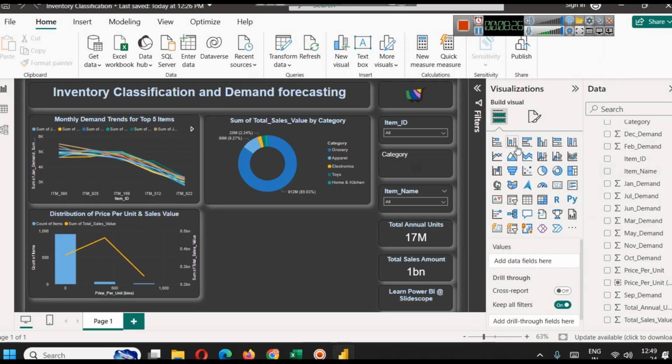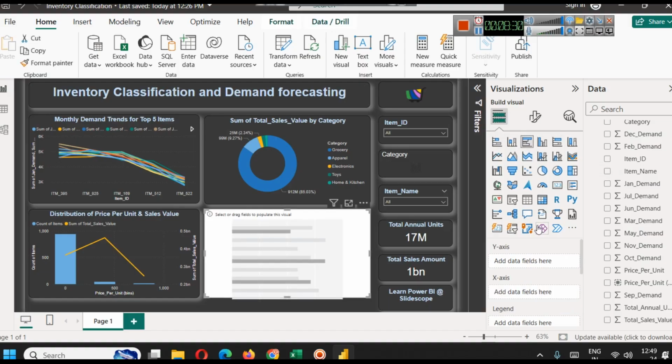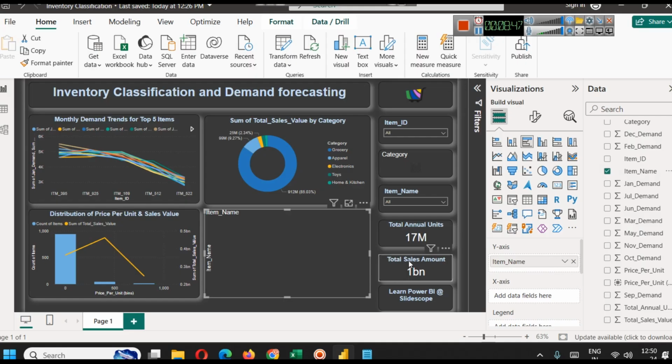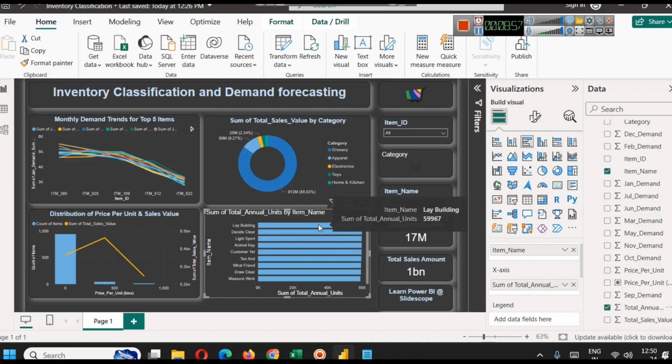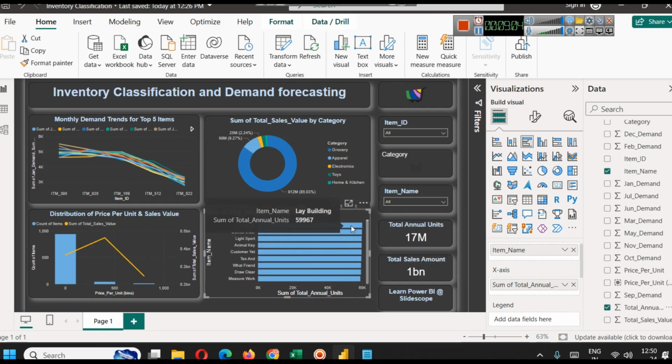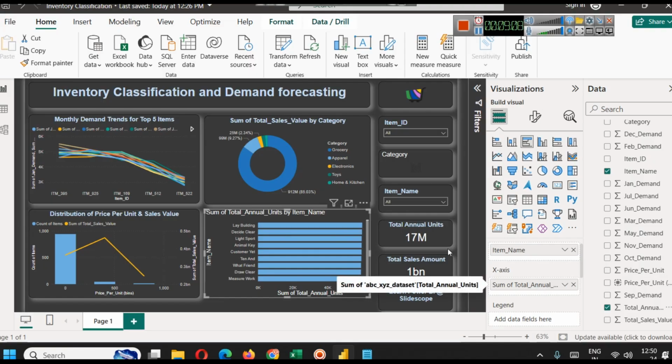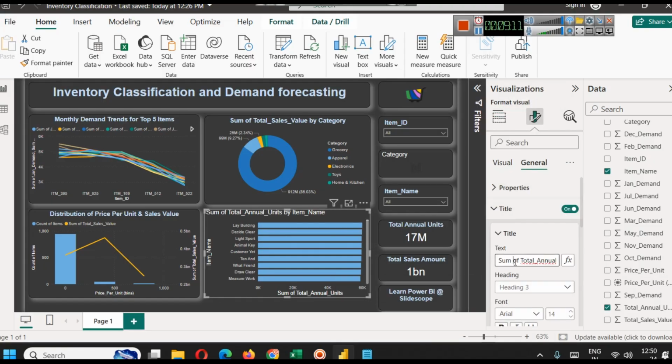For the next chart we will use a clustered bar chart, and the title will be top 10 items by annual demand. We will bring the item names on the y-axis because it's a categorical field, and on the x-axis we will bring total annual units because that is the demand. So it tells us the item names, however they have been imported. These are the top 10 items by sum of total annual units, or by annual demand. We'll go to the title tab and type top 10 items by annual demand here.